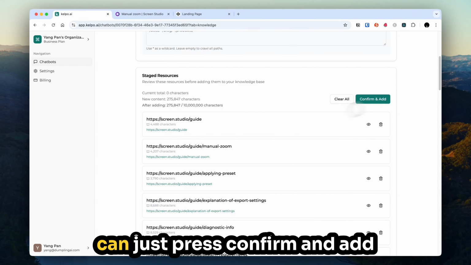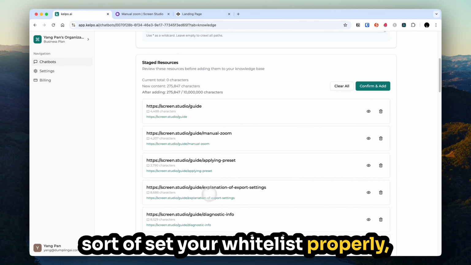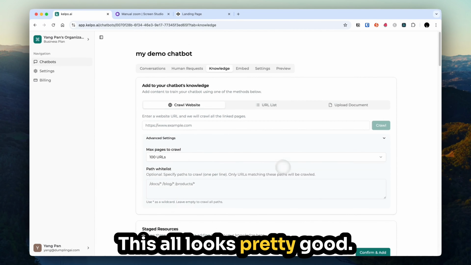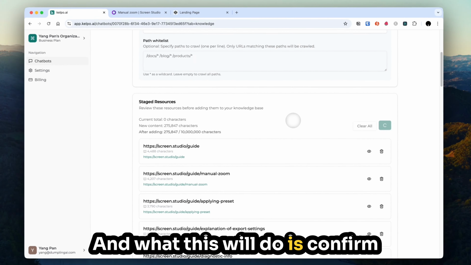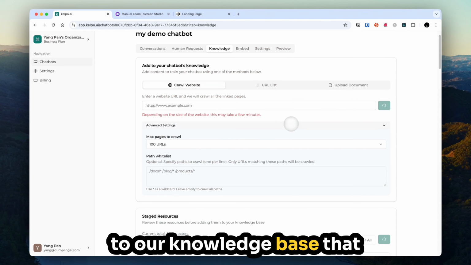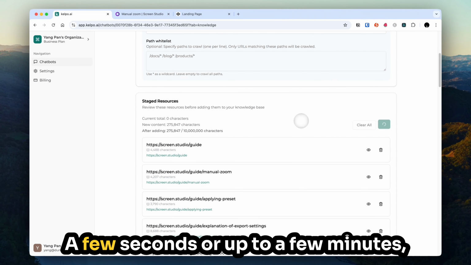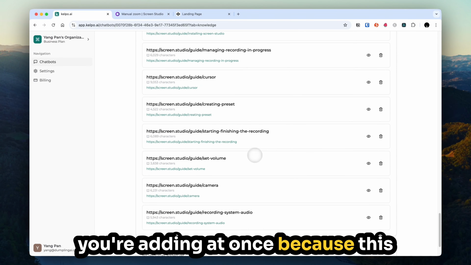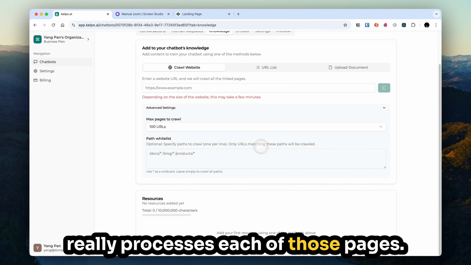If you're happy with this, you can just press confirm and add. Sometimes, depending on if you've sort of set your whitelist properly, you might have pulled in some pages that are irrelevant. From a quick scan, this all looks pretty good. So I'm just going to press confirm and add. And what this will do is confirm these resources for addition to our knowledge base that the chatbot will refer to. So this will sort of take a few seconds or up to a few minutes, depending on how many resources you're adding at once, because this adding is where the AI chatbot really processes each of those pages.